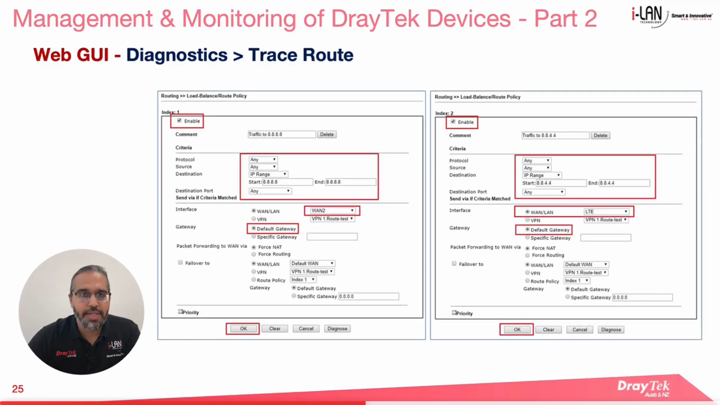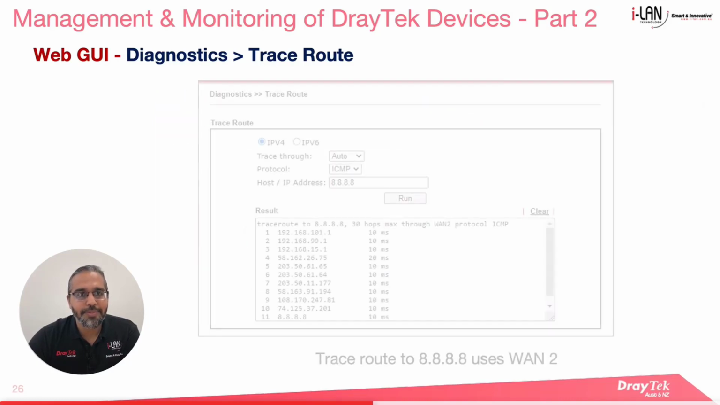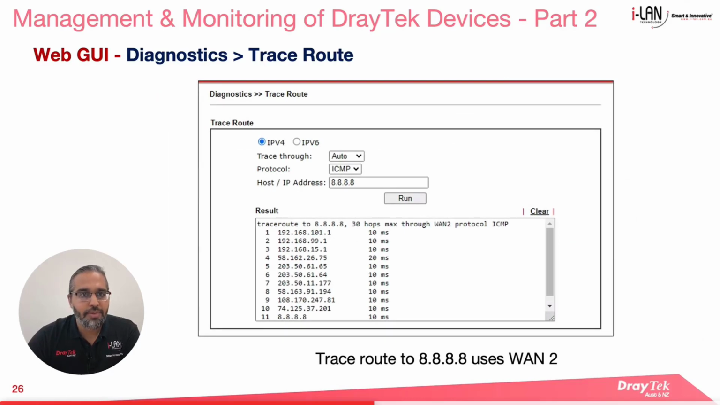The load balance route policies will look something like the settings shown here. Index 1 in the load balance route policy is configured to send traffic to 8.8.8.8 through WAN 2, while Index 2 is configured to send traffic to 8.8.4.4 through the LTE connection. Once it's set up, we can run Traceroute to these two destinations. We should see the path being over the correct WAN. As configured in our route policy, we can see here that traffic to 8.8.8.8 is going out over WAN 2.